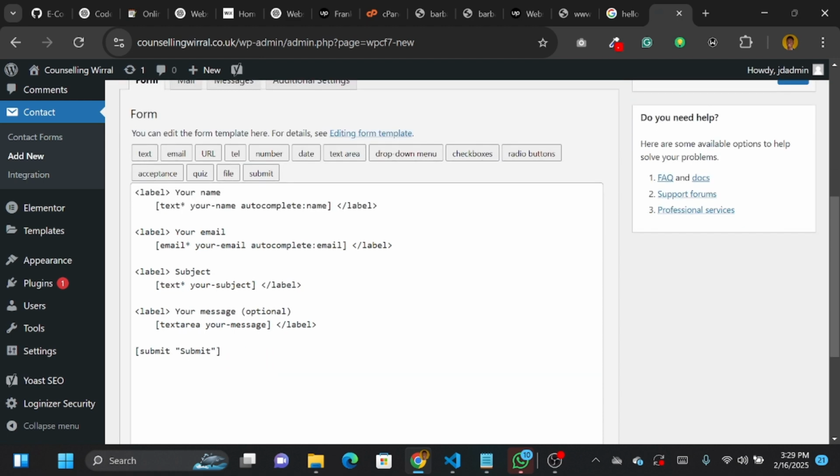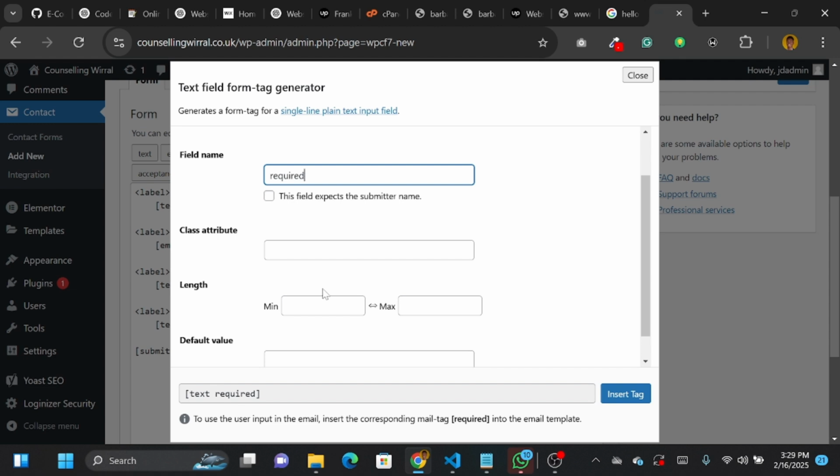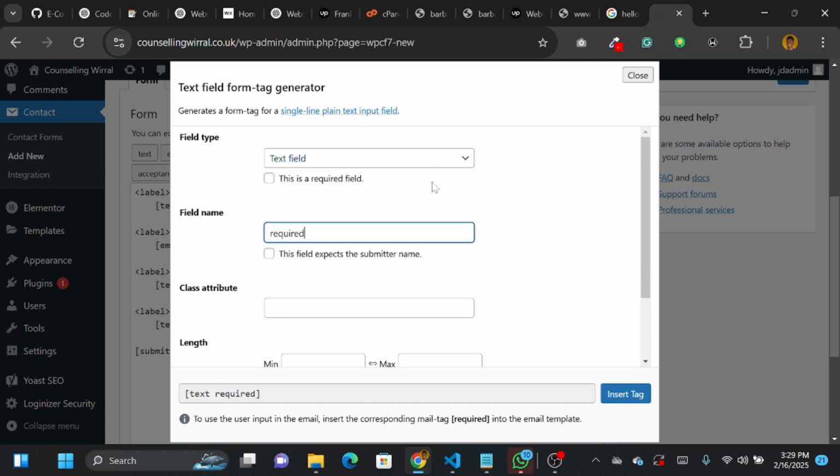So you can just start with the text. You give it a field. Okay, so just leave that text field. You can click on this required. Then the field name, you can give it the field name. Okay, something, required. You can see, so you just need to do all the necessary edits.